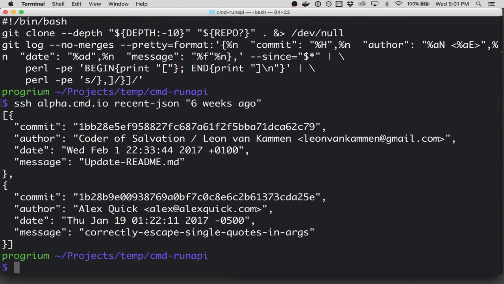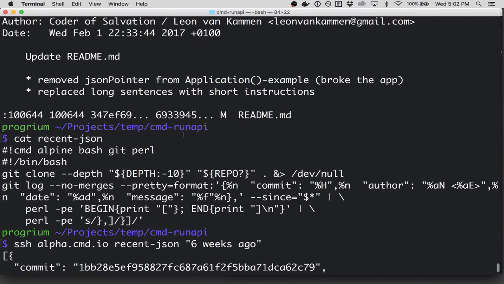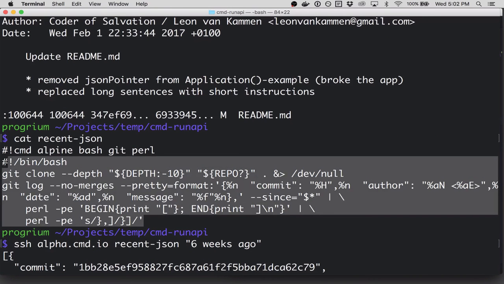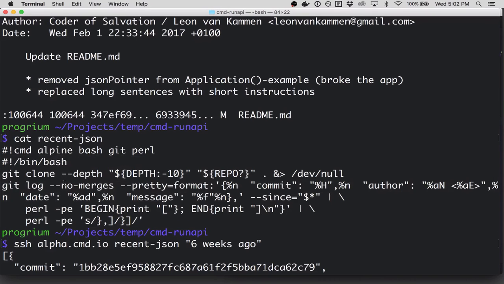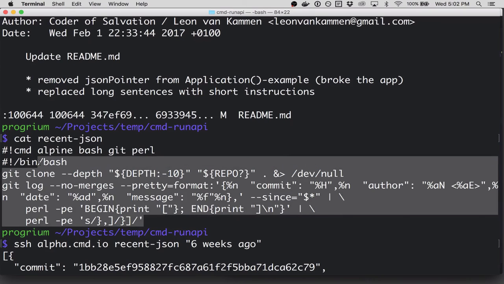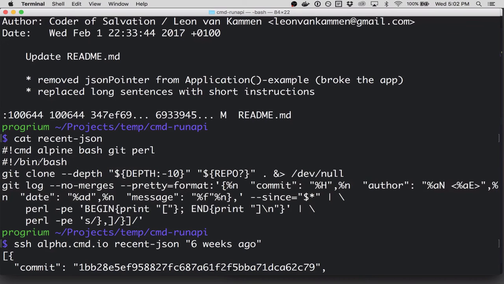So a command like this can output JSON. We expose it as a web service. Now you can use it as if it were a web service. And the fact that it's written in Bash is kind of irrelevant. I mean, it's nice that you can make web services out of Bash commands. It's kind of one of the unique things about Command IO. But you can just as easily write something in Python or Ruby, and it also works on Command IO.